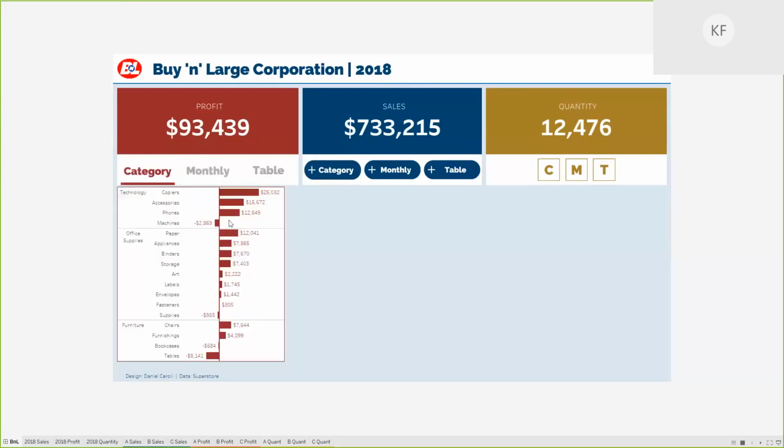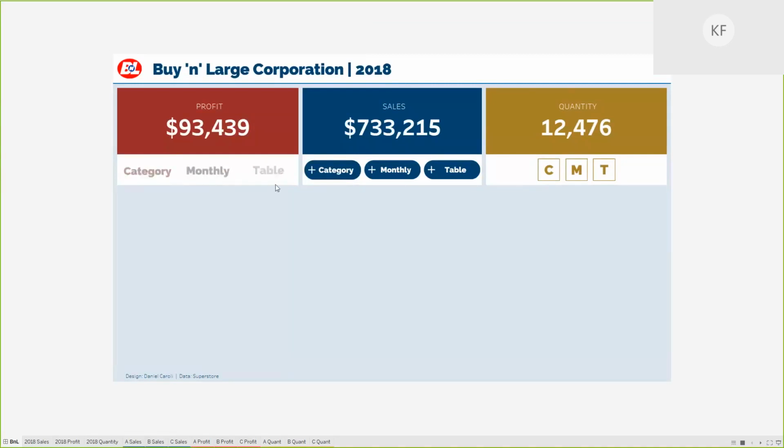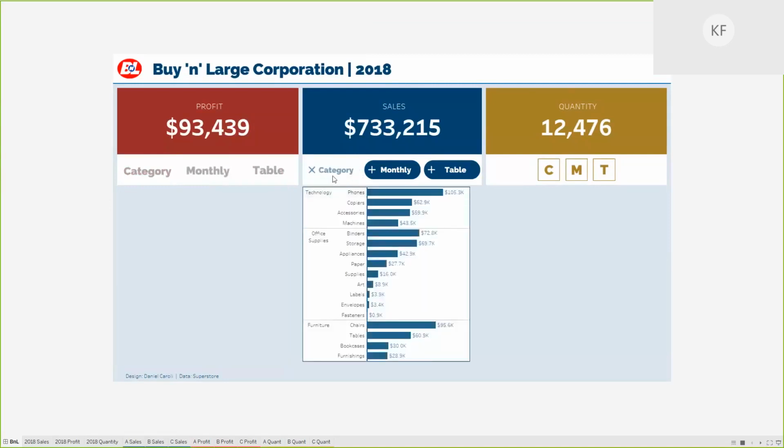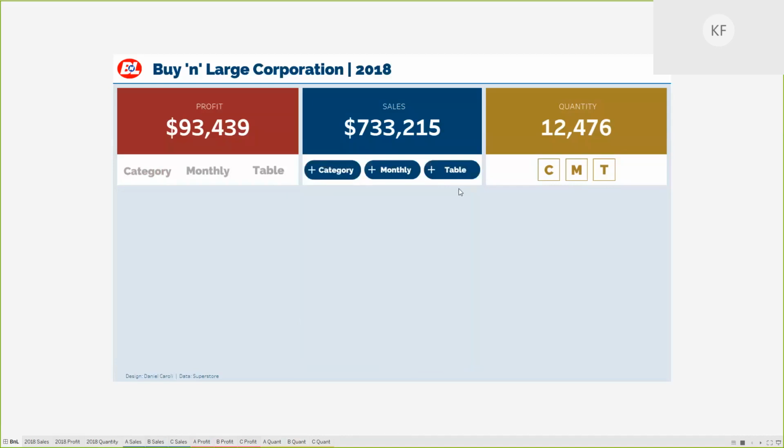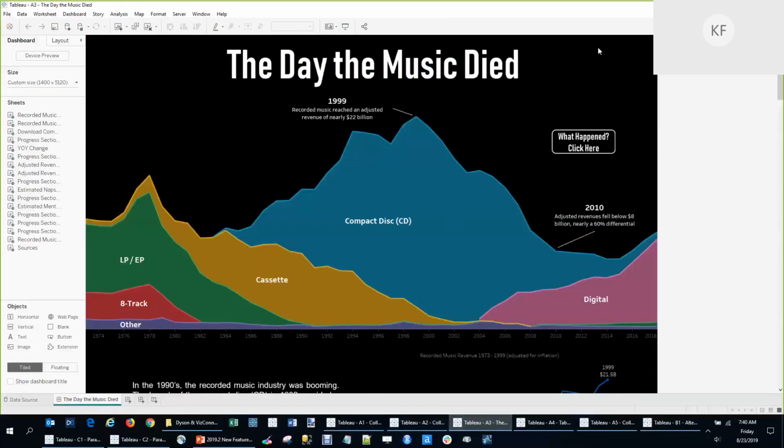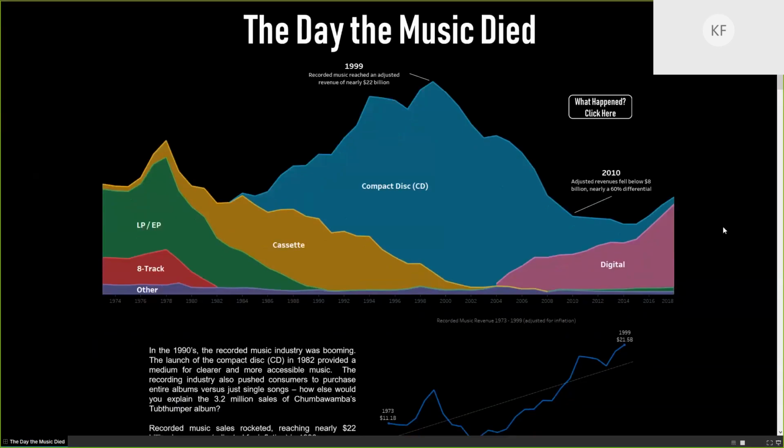So category is just gray, then it turns red with an underline. He did the same thing with these buttons here. So click on category. You can really quickly tell when something's selected. So just a really nice design. This is my IronViz entry for the feeder that just ended.